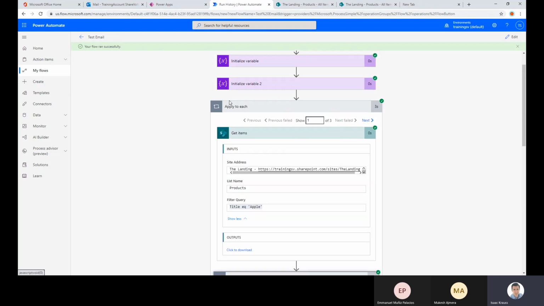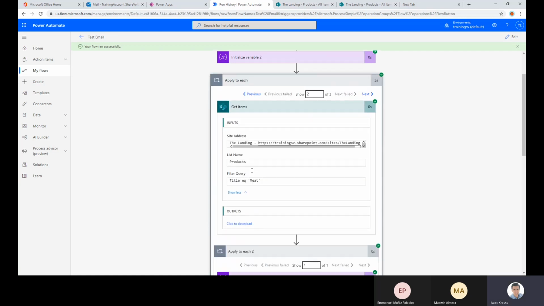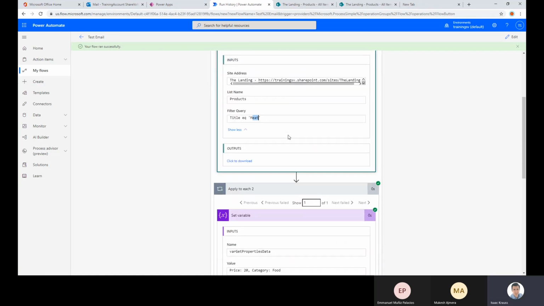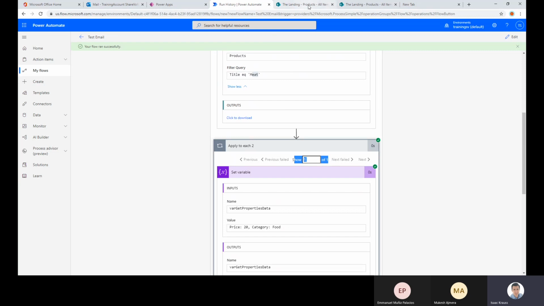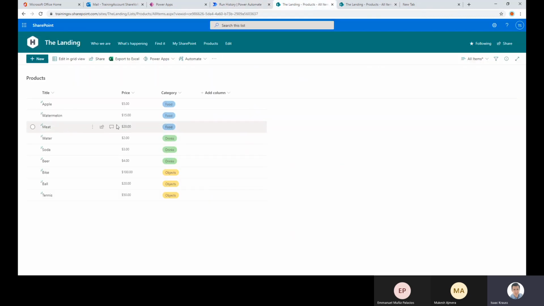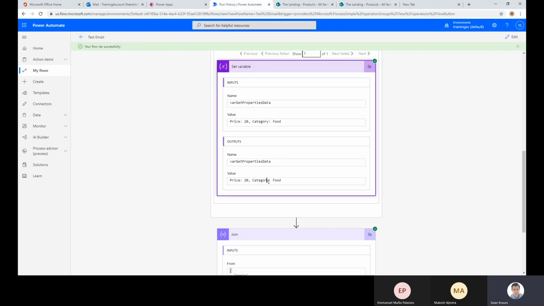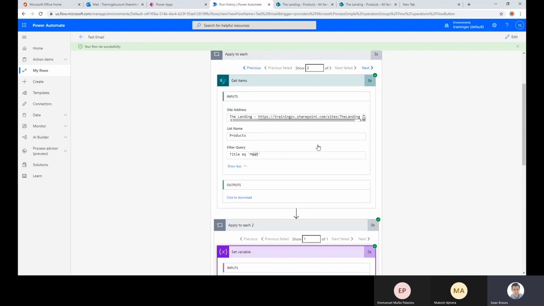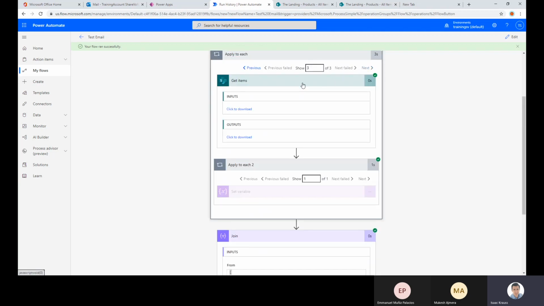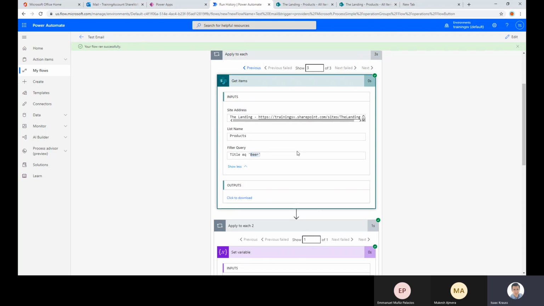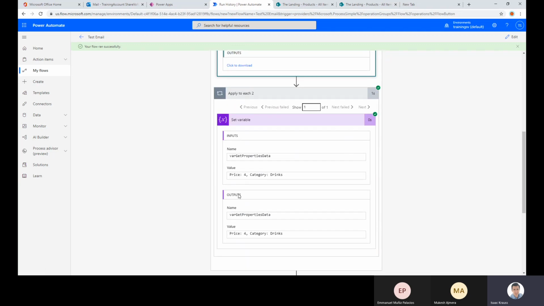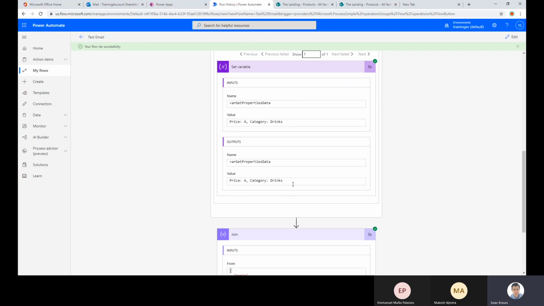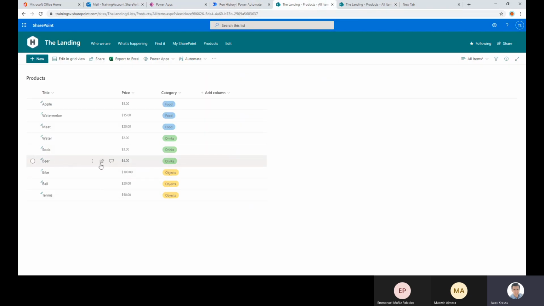Okay, let's move forward to the next string in the array. Now we are looking for meat. And again, it's only one result because there is only one item here for the meat. The price is 20, category food. Okay, price 20, category food. All right. So far, so good. Let's move to the next one. It's a beer. And now we have here the price and the category for the beer. Here it is.